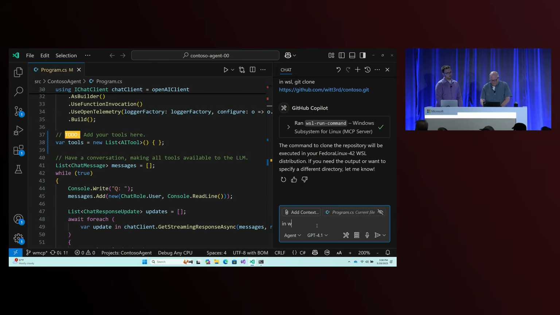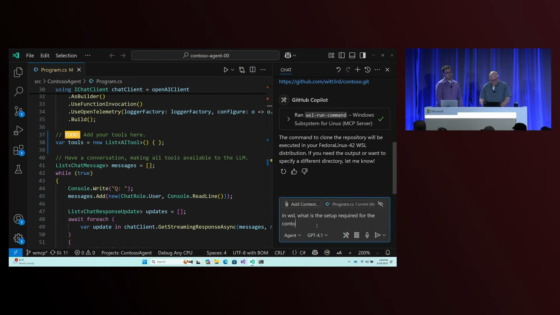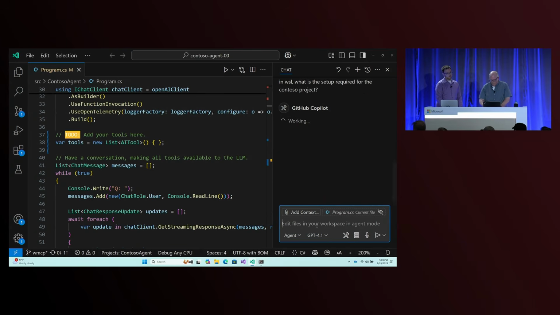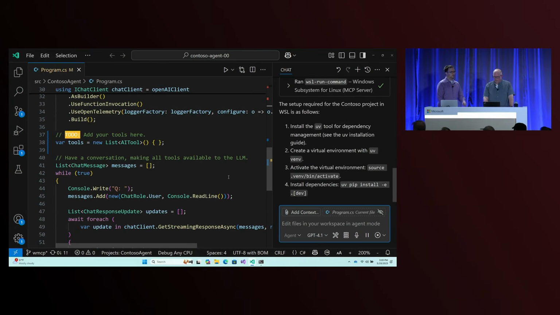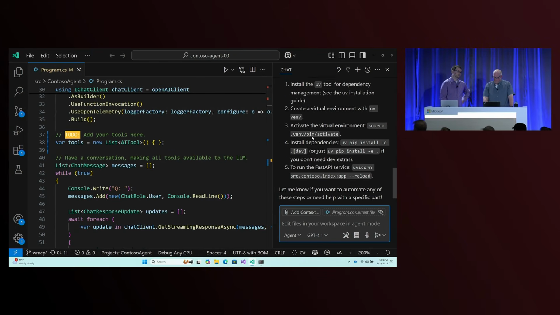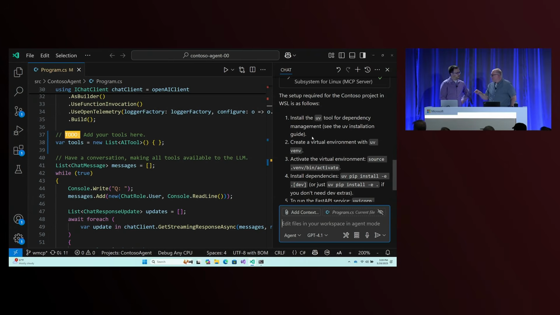In WSL, what is the setup required for the Contoso project? Let's see what it does now. So it wants to run more commands. And it's probably doing some directory listings. So in this case, it's actually gone into the repo, found the README, and says, oh, you use UV, and you'll create a virtual environment, then you can activate the virtual environment. So it knows how to do all this.